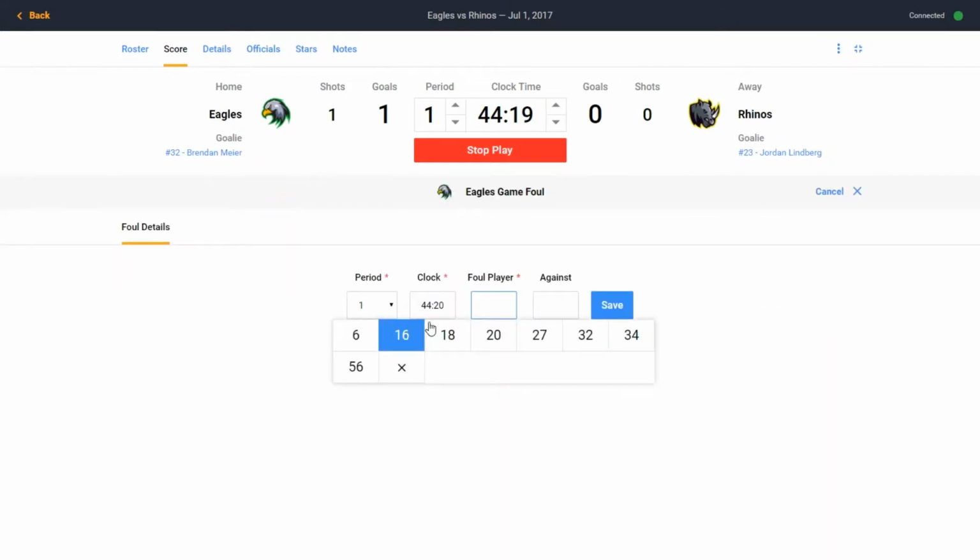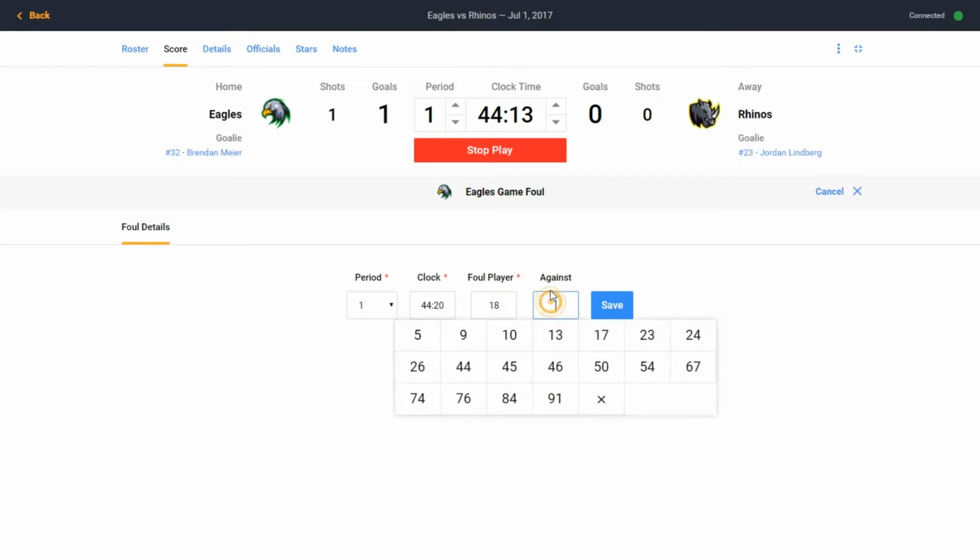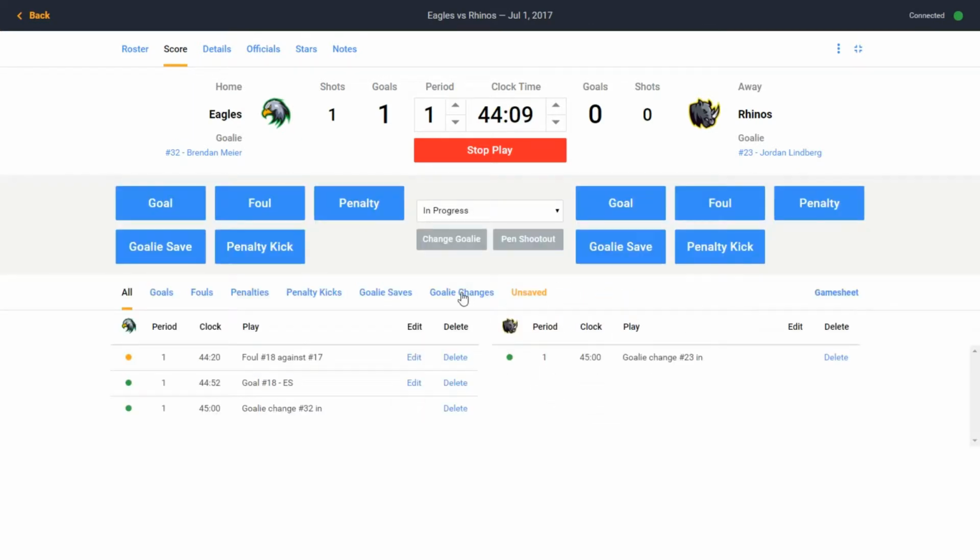Let's add a foul. Similar kind of idea. We'll just select a player that fouled. Now if you want to put in the foul against, you can. It's optional who they fouled, and we'll click save.